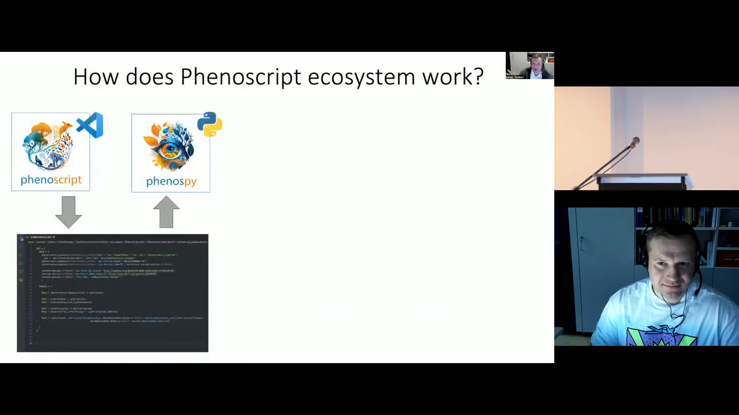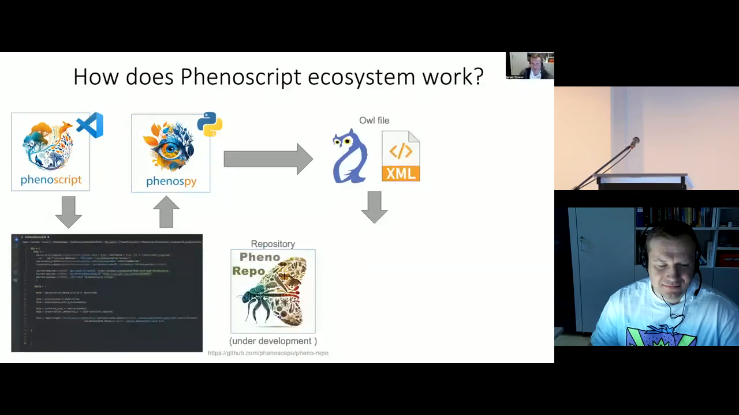And I would like to show you how the general workflow of generating semantic description looks like. So you describe your species using Phenoscript in VS Code. Then you use Phenospy Python package to convert your description into OWL format. OWL is a standard format to work with ontologies. And then three applications are possible.